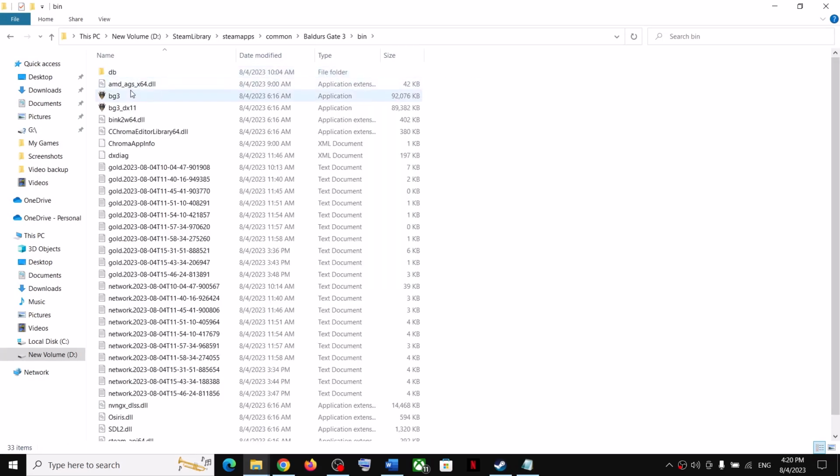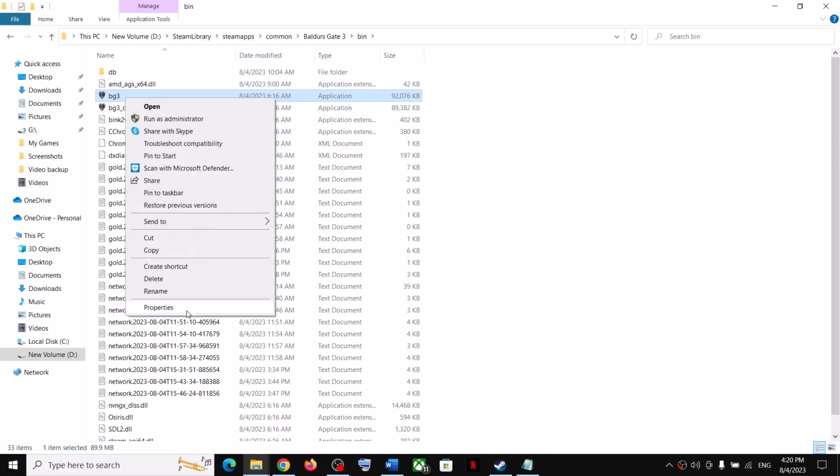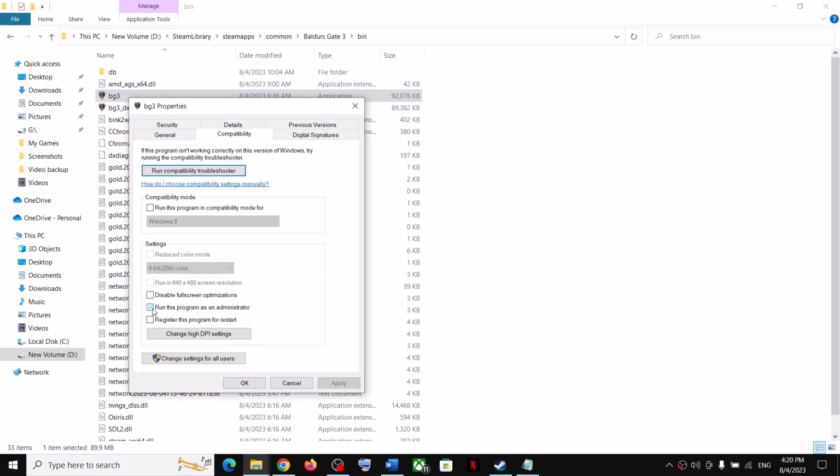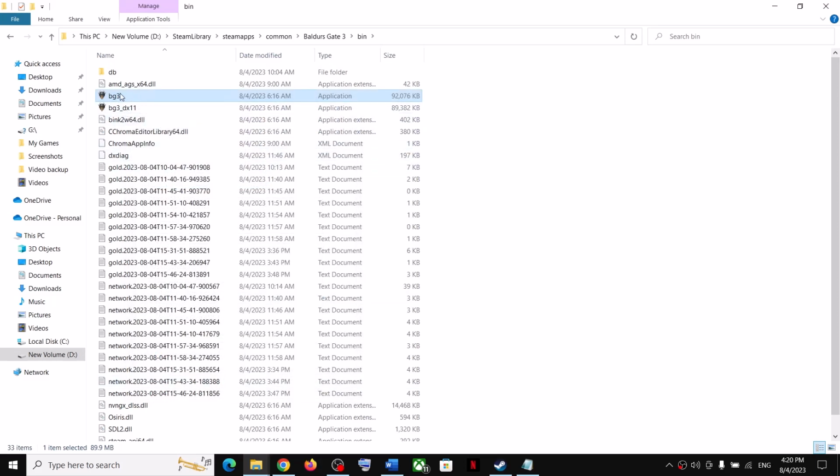open the bin folder. Now over here you can see bg3, make a right click and then select properties, go to compatibility tab and then put a check on the box which says run this program as an administrator, then click on apply, click on OK and then make a double click and launch the game.